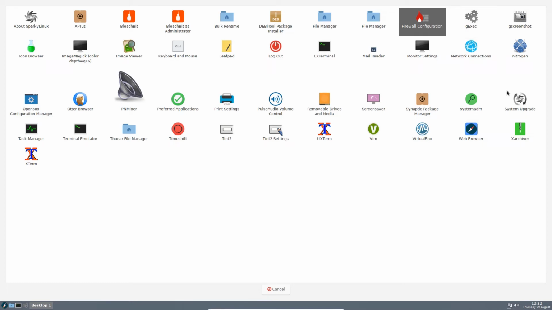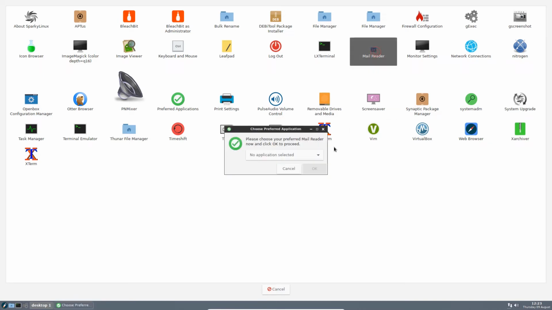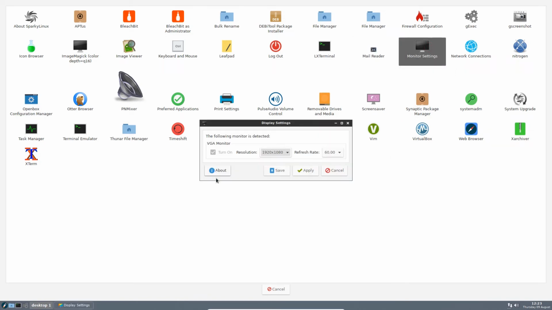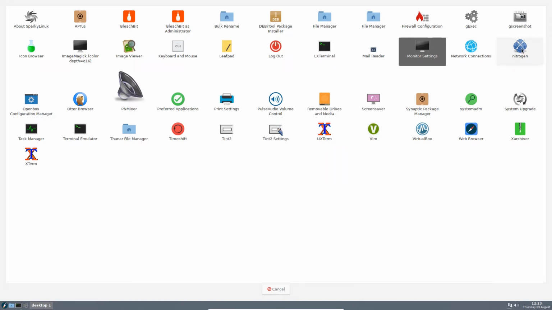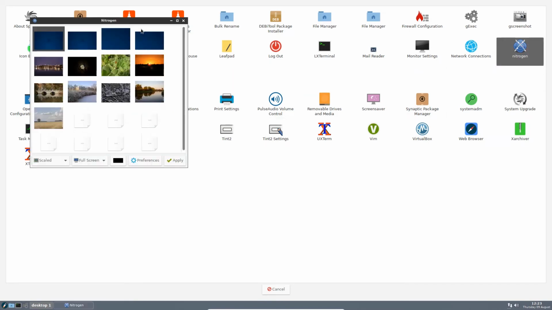Gexec, of course, we saw it before. We have a screenshot taker, I guess. Icon browser, image magic, of course. Image viewer, keyboard, leaf pad, logout, terminal, mail reader. Okay, you have to choose your preferred mail reader. We haven't had one installed. Interesting. Monitor settings. Very simple. Dialog box. Network connections. Nitrogen. Browse and set desktop backgrounds.